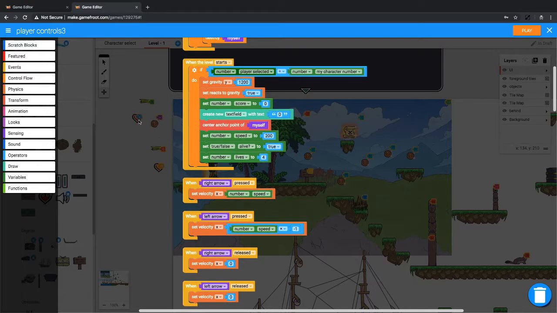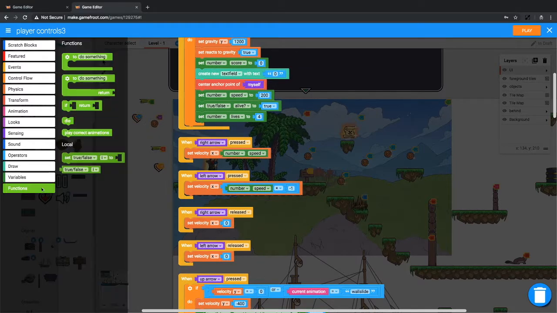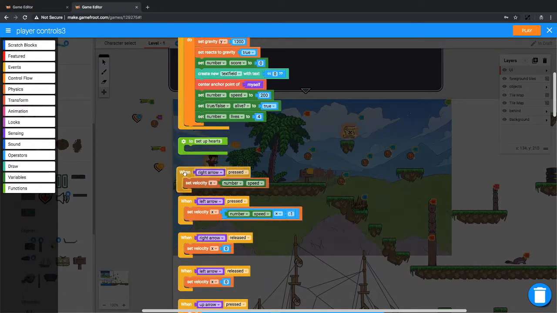Next we need to create more copies of that heart to reflect the amount of lives we have. So we'll go and make a new function for this, and this will be our set up hearts function. Make a bit of space in here, and what do we want this to do?